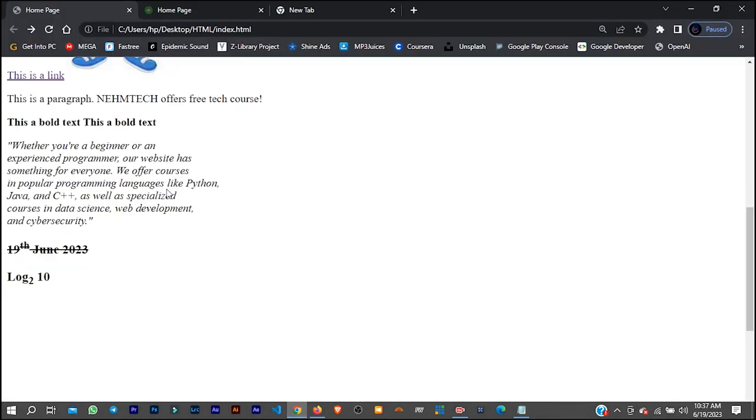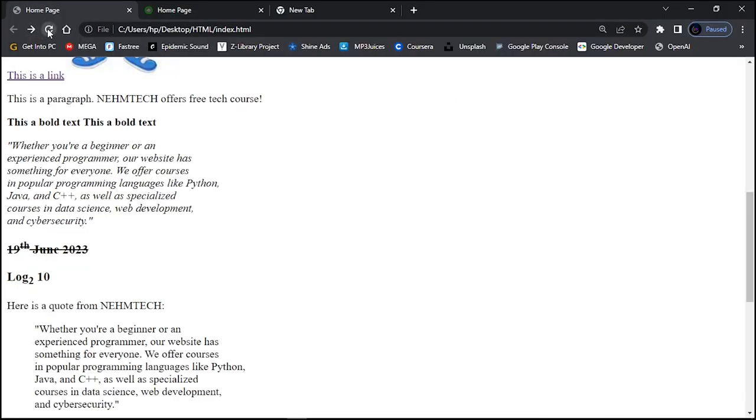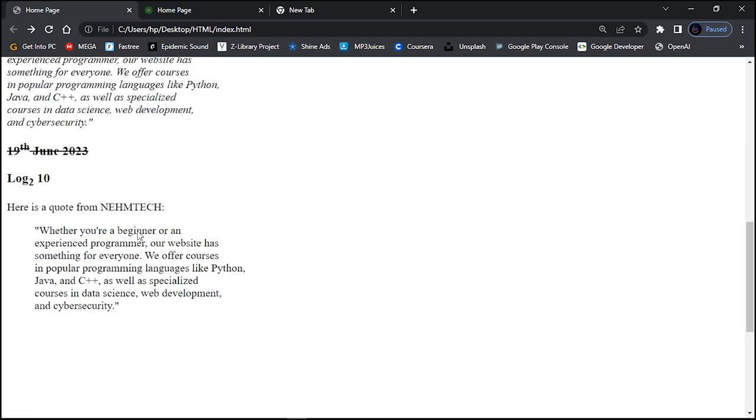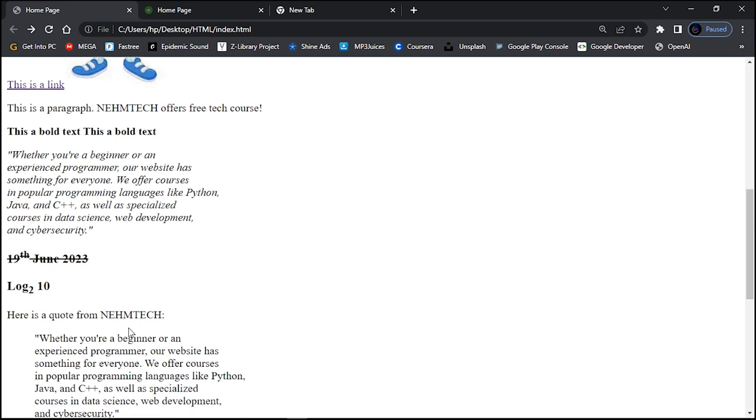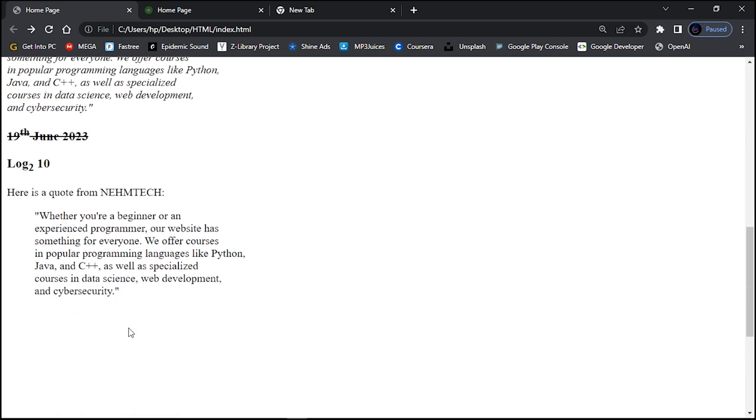Which browser am I using? This one. So guys, you can see now we have some citation about this stuff. So guys, basically that's how you can go about that. And of course, you can define the short quotation. For example, if you want to have another quotation inside another quote, you can define the short quotes with the q.